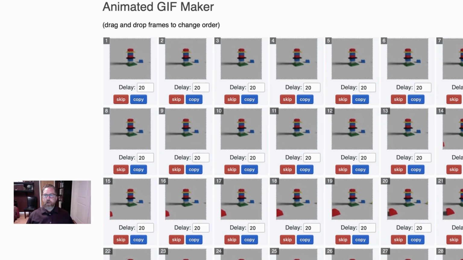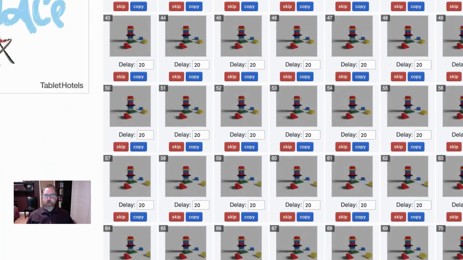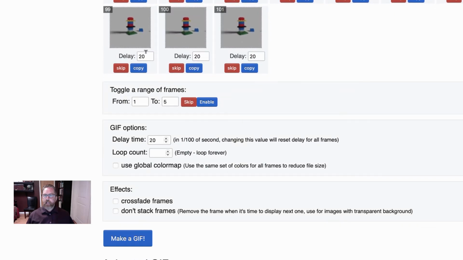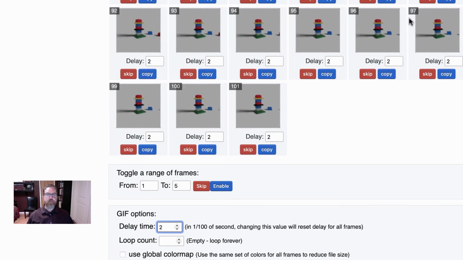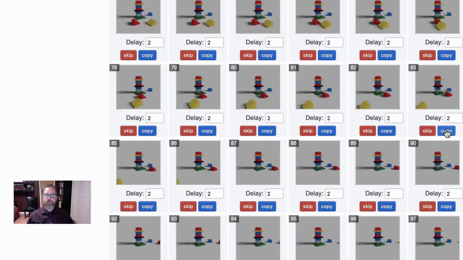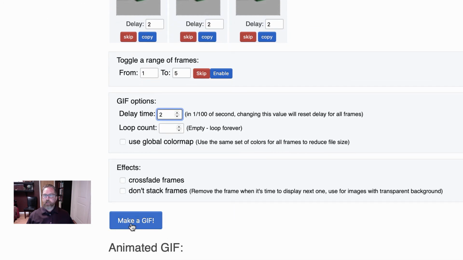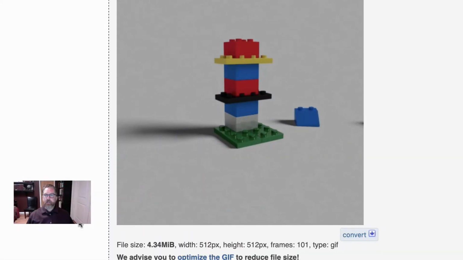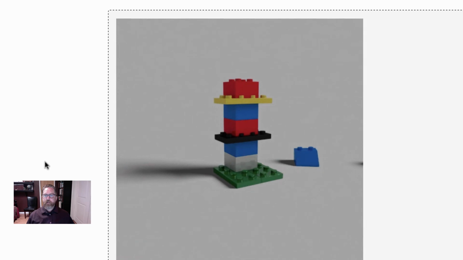And there we are. We're going to scroll down. You can see all 101 frames, 0 to 100. And the delay is set to 20. We're going to set that delay to 2, which will give us as close to real time as possible. So our delay time is 2, and you can see that they've all now switched from a delay of 20 to just a delay of 2. So just make sure that they all say 2. And then we'll click Make GIF, and this will take a moment. And there we have our animation that we created.